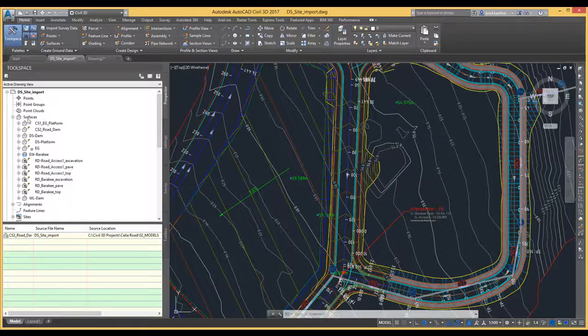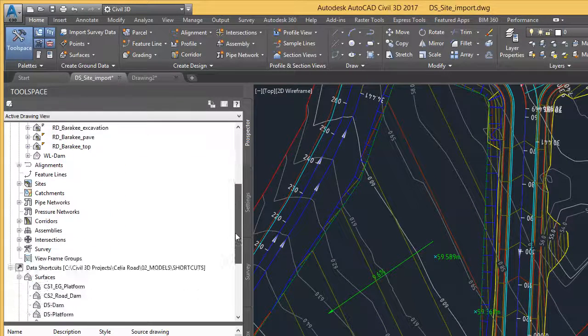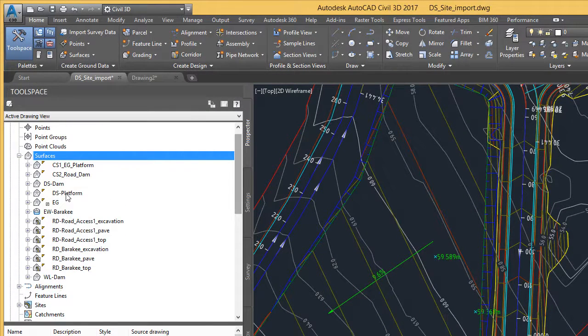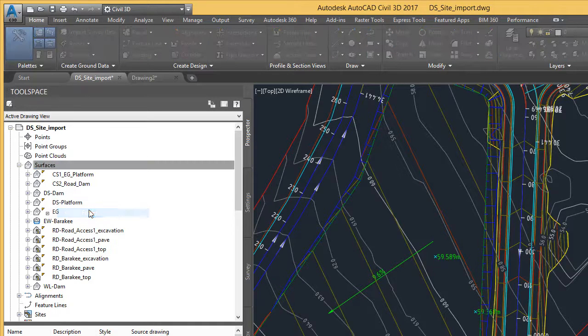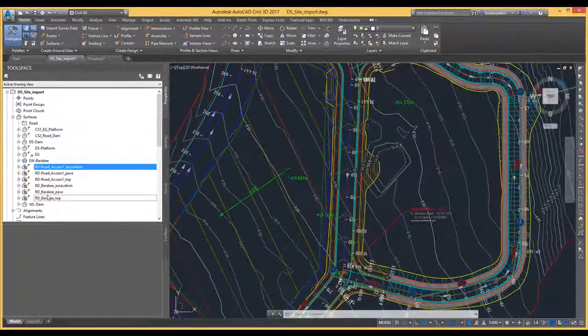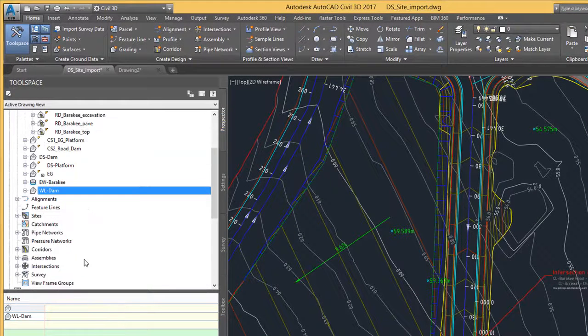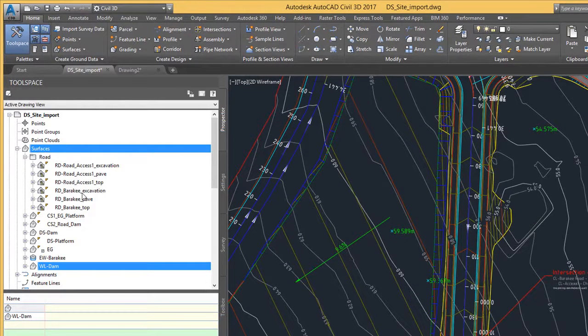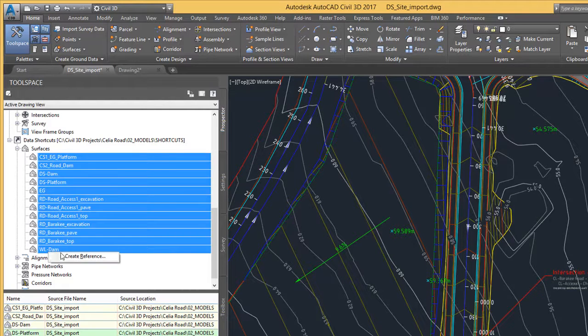Civil 3D 2017 has seen a great enhancement to data shortcut management as well as object management within the tool space. You can now create folders in the tool space area. So I could say, well, I want all my road surfaces in a road folder, push them into a road folder, and this functionality also extends to the actual data shortcuts themselves as well.